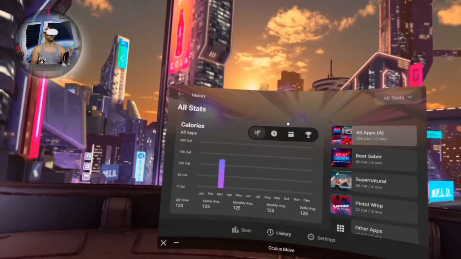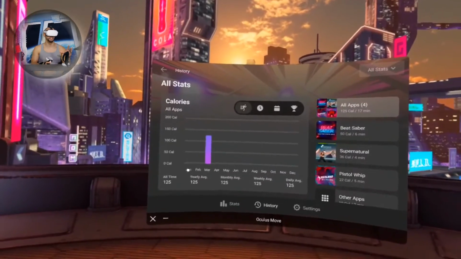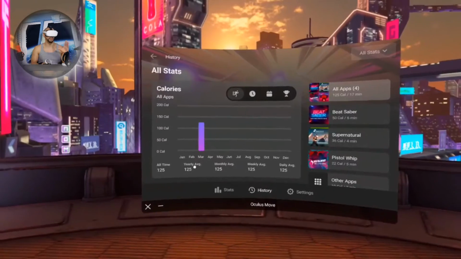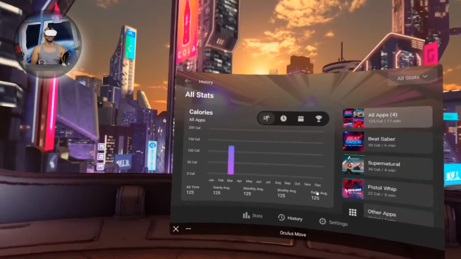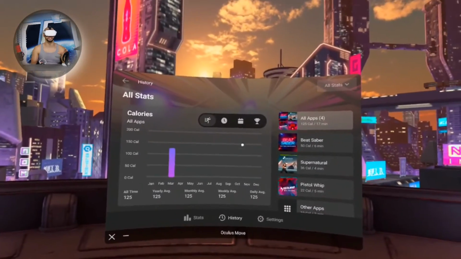And clicking on that will open up a new page that starts with a graph of calories. And this is going to be by the month. So you can see that we have an all-time, a yearly average, a monthly average, a weekly average, and a daily average. So it'll be interesting to see how this changes over time as we're using this app.